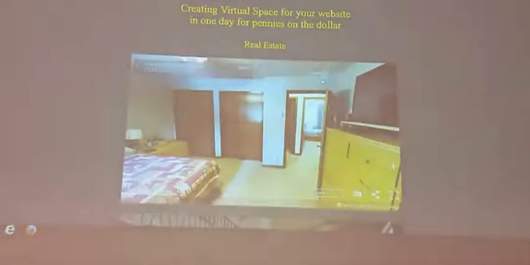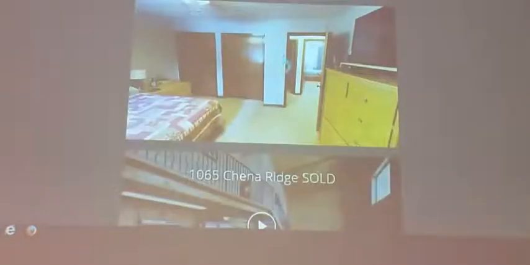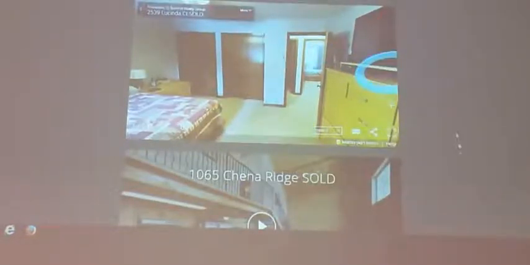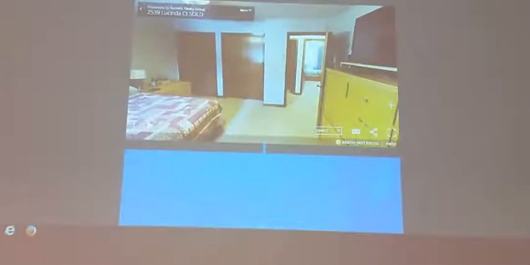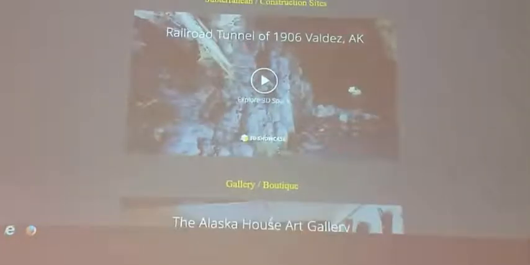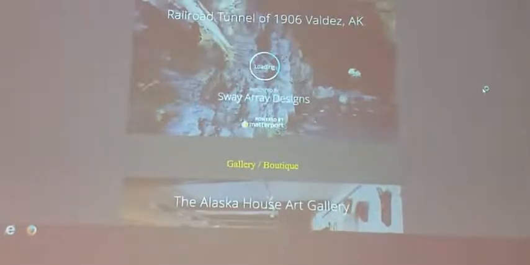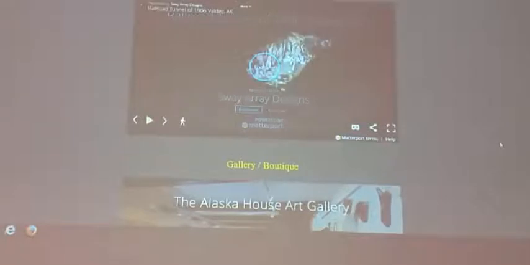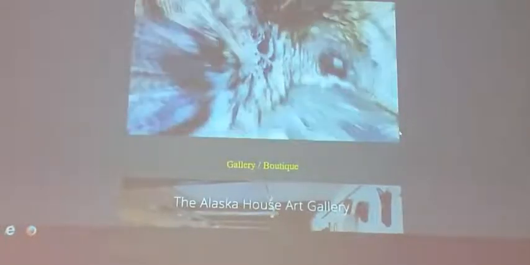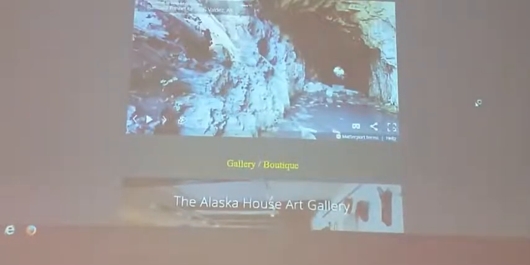Let me show you another one. He does all kinds of things. And this one here is probably for universities, high-speed computing, a $100 million computer operation. Check that out. This is a railroad tunnel down in Valdez. Has anyone seen that tunnel? Everybody that was down there?